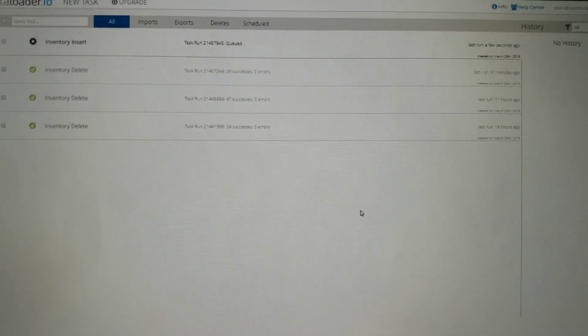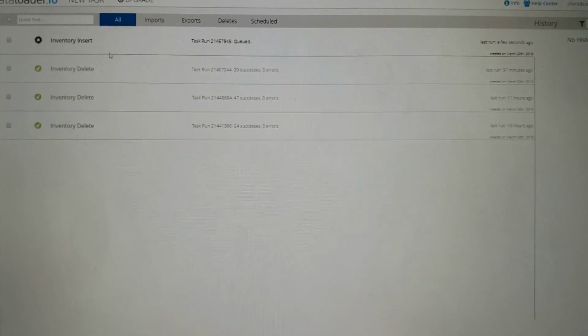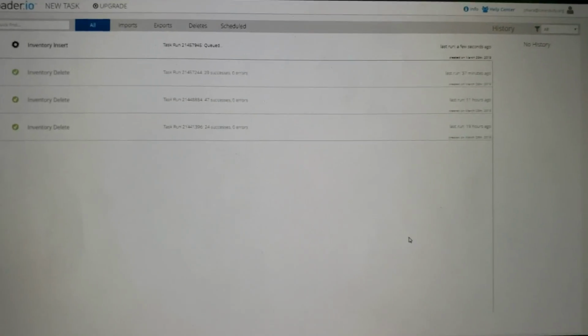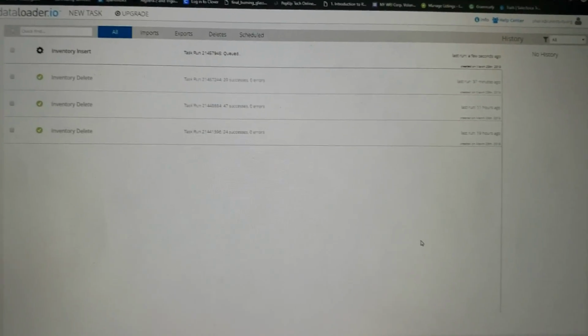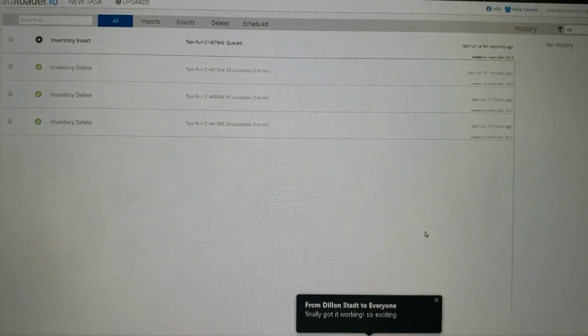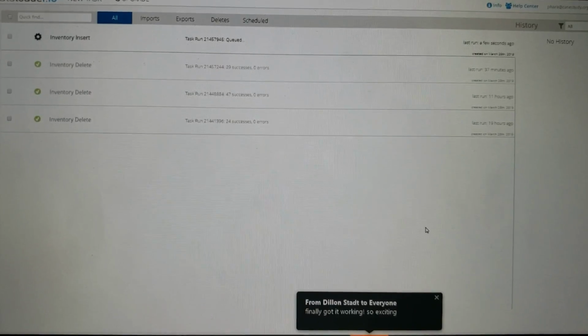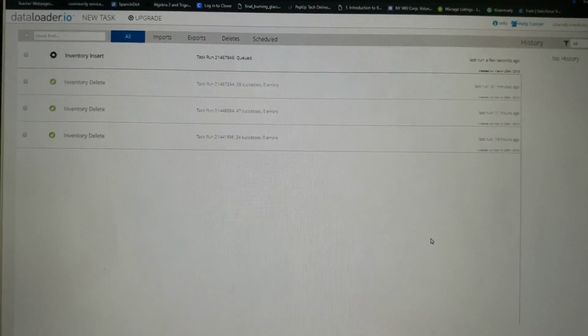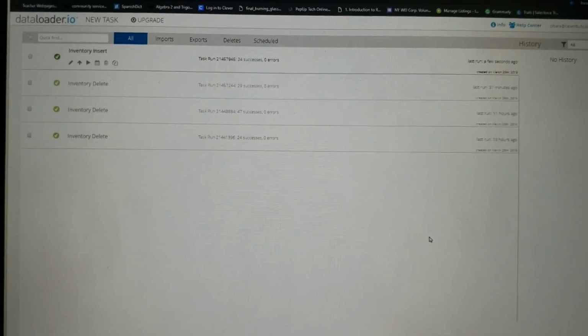So you see here where it says task run. Right now this is running, and it's telling us that it's queued. So we're just waiting for it to be our turn for the upload to happen. Because this is a cloud-based solution, just like Salesforce, they have that multi-tenancy architecture. So there might be a bazillion people uploading data at the same time. So it means that it might take us a little while because we're in the queue waiting for our turn.